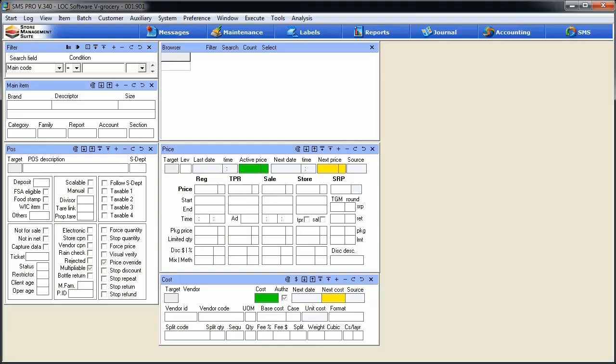Hey guys, in this week's tip, we're going to continue to take a look at the analysis menu within SMS Pro. The topic on tap for this week, one of my favorites, profit. So let's jump in. You can see we're in SMS Pro in a basic item cost view.